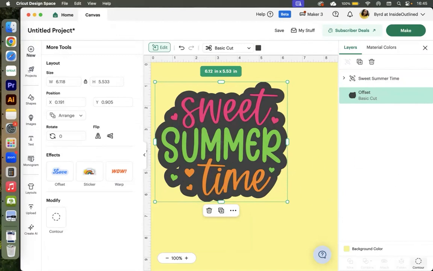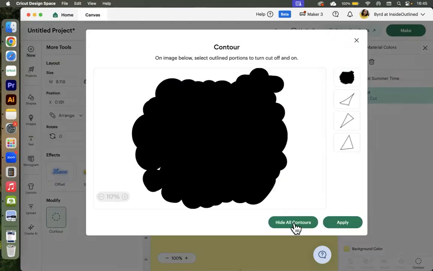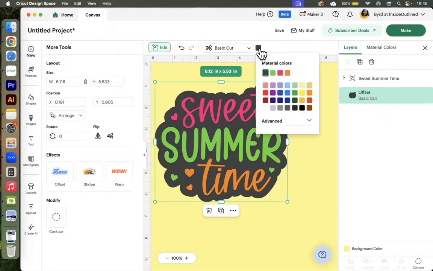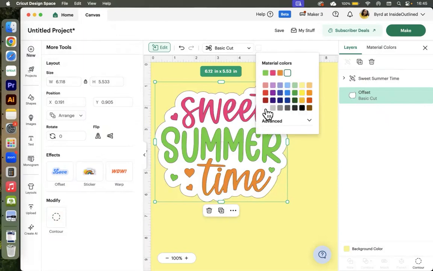So I'm going to go over to contour again and I'm going to click hide all contours and then click apply. So now everything looks good. From here in the top, you can click on this dark square and change the color to whatever color you want it to be.